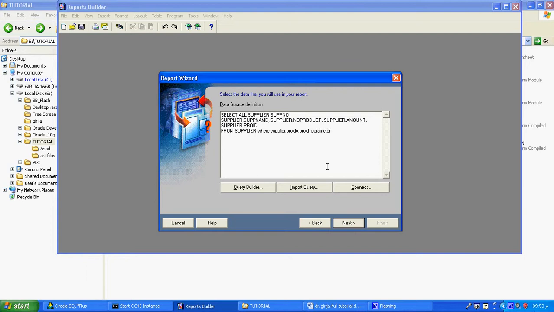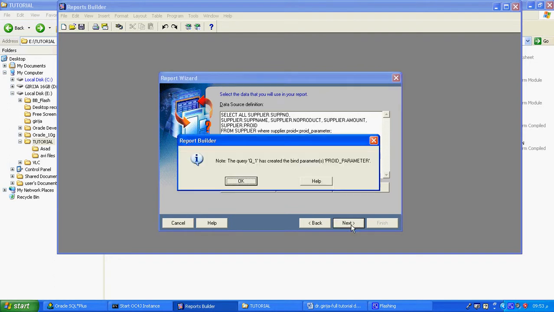Now which one acts as a parameter? The supplier ID, that is, supplier ID is equal to my product ID, acts as a parameter. That's why colon product ID means my product ID column acts as a parameter now. So now I will do it. I will do the product. It will give a message like this: the query Q1 has created bind parameter product. I will say OK.